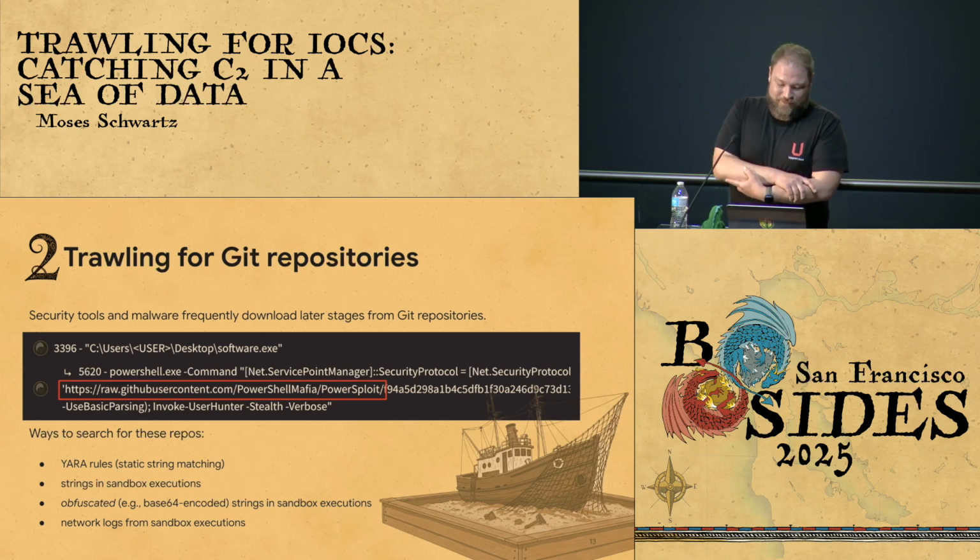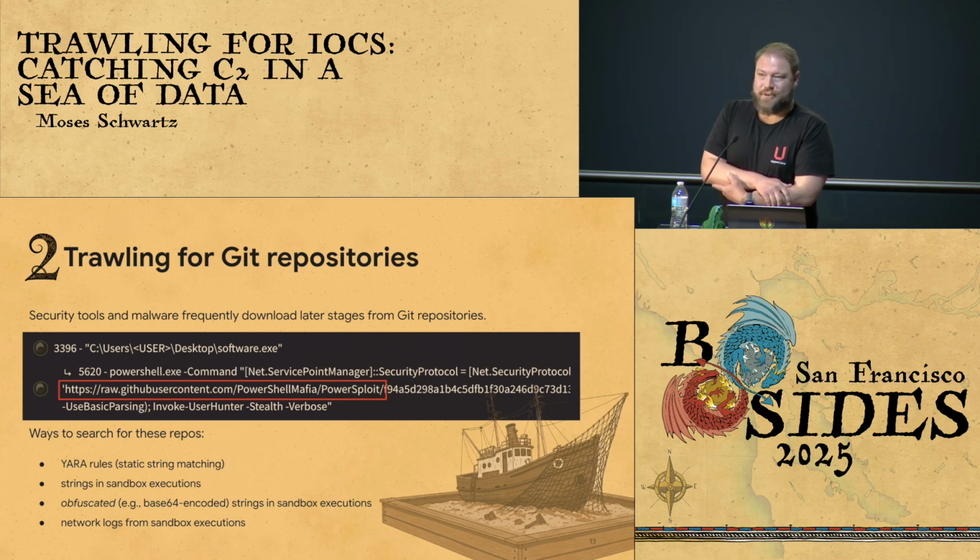Next up, trawling for Git repositories. A lot of tools download additional stages, additional modules from the internet, from any free hosting platform. But it's really common in the PowerShell world, especially. We have tools like PowerSploit, PowerShell Empire, and they all just download stuff straight from their GitHub repos.